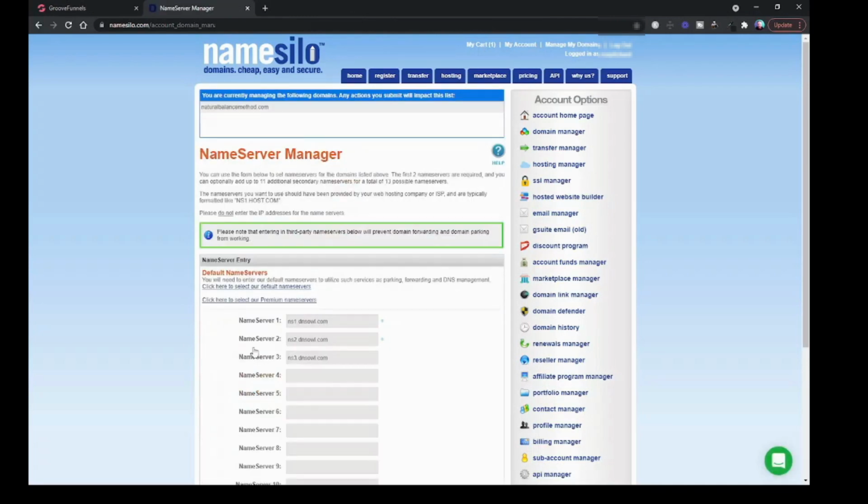Now, if you're not sure where to find this for your particular registrar, the easiest way is to go into Google and just put the name of your domain name registrar in. So, for instance, GoDaddy, followed by name servers or change name servers, something like that. And you'll find a guide on there on how to do it. Or failing that, use the support section on your domain registrar's website.